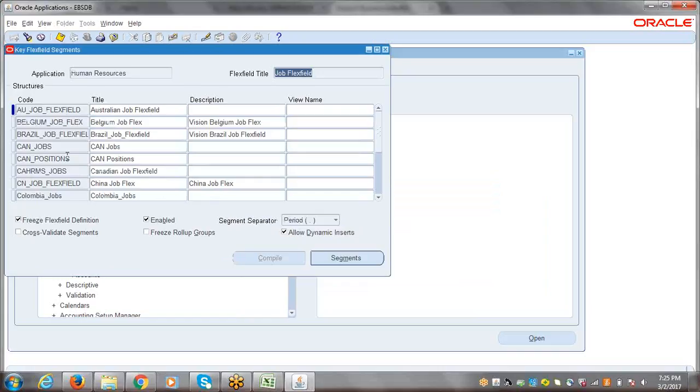So please tell me, any one of you, what structure did we select as a part of the business group definition? What is the structure name we selected? Anyone? Anyone, please? What is the structure name we selected at the time of business group definition?